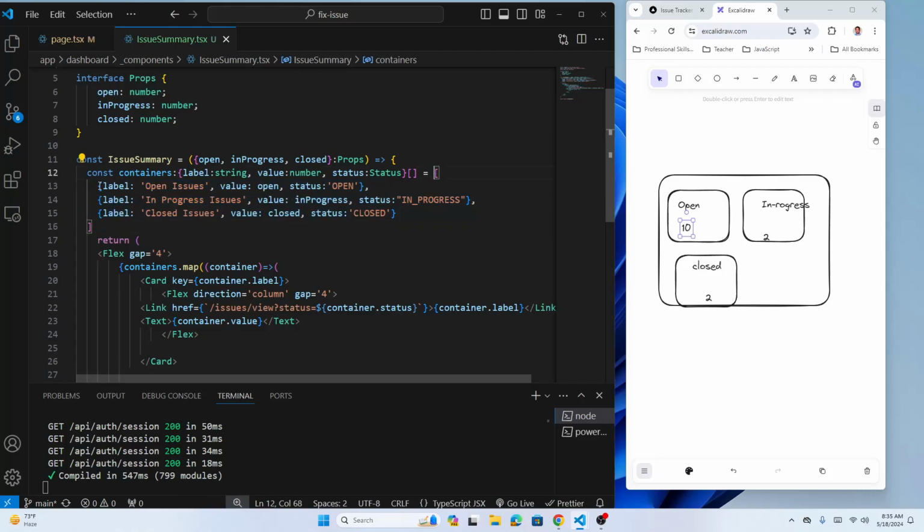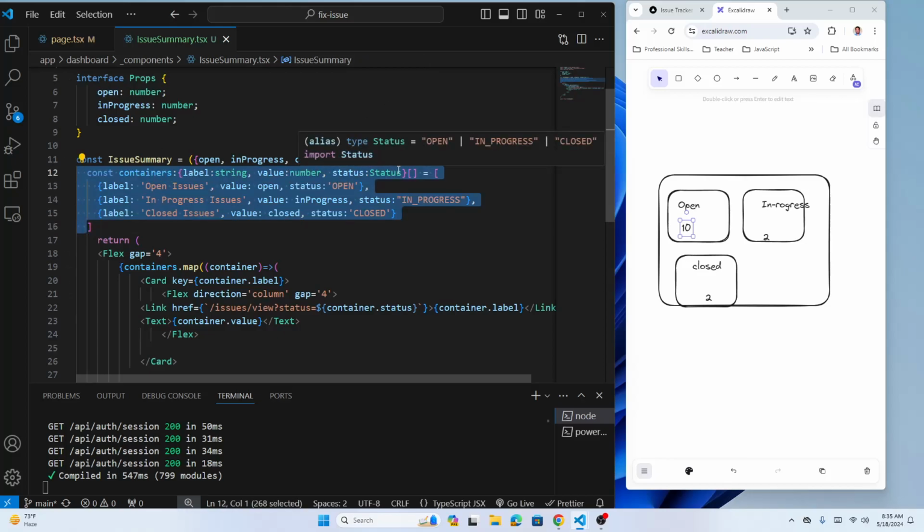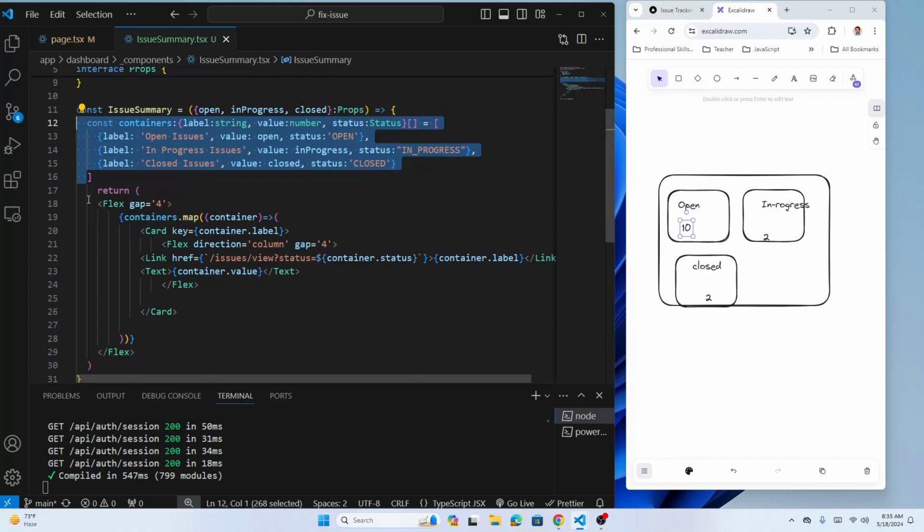So array with object. First object is label open issue, value is open. This value will be number, which we're gonna send later when you call this component. So that's the number. Status is open. In progress issue, value is in progress. This is the number, and status is in progress. So this is coming from the Prisma status, and closed is closed, and status will be closed. So we just define our schema here. This is kind of schema, or the set of data which we will map through now, right?